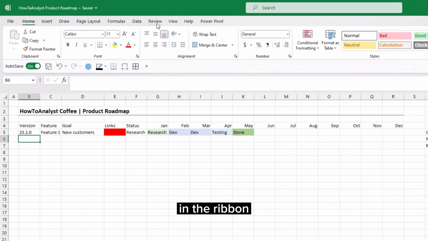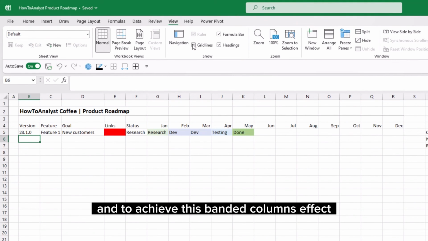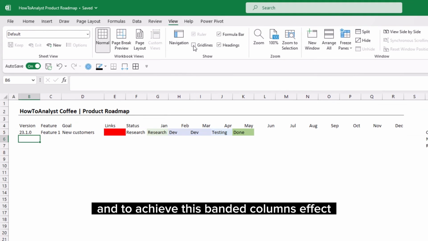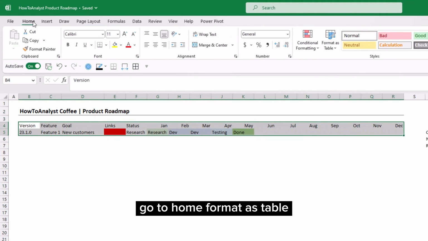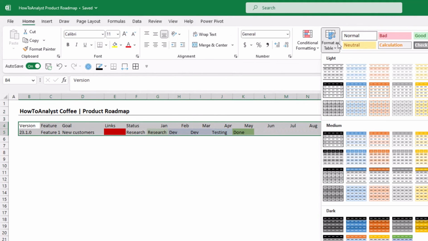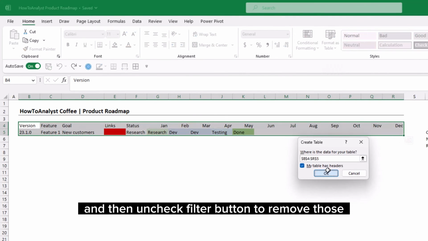On view in the ribbon, uncheck grid lines, and to achieve this banded columns effect, highlight the table you created, go to Home, Format as Table, and click your desired format, and then uncheck filter button to remove those.